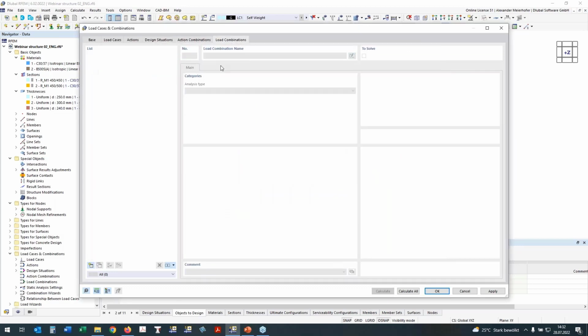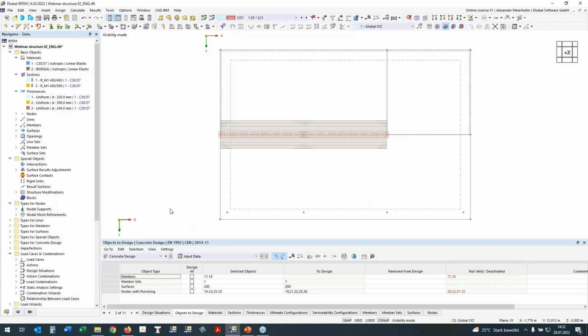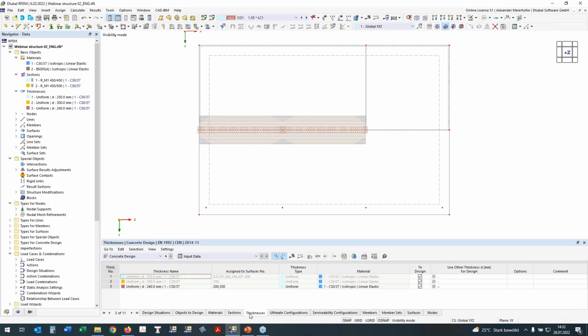If we then go to the register load combinations, these combinations were generated automatically and will also be used in the design of the reinforcement. Now I go back to the concrete add-on. We have here already the design object selections. Material and sections are only listed for control.